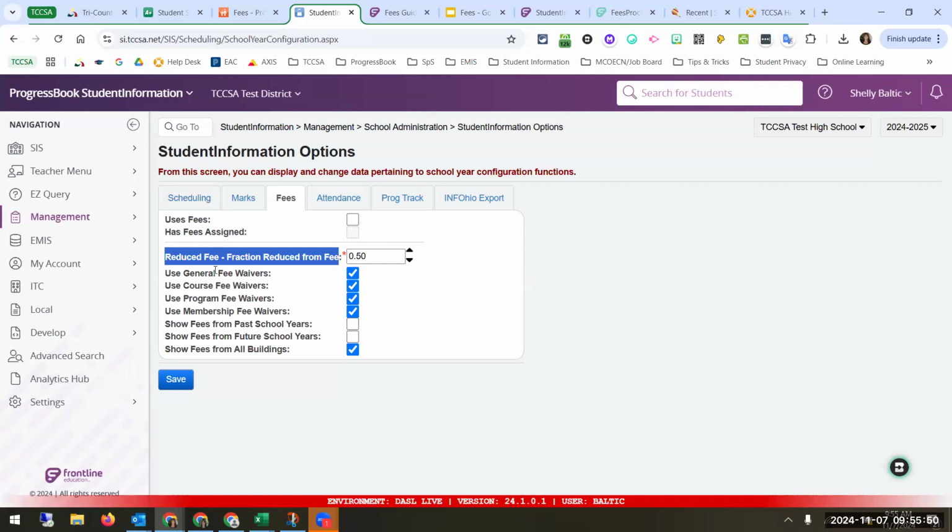What are you going to reduce it for? So the general fee, you can reduce it for general fee, course fee. Most of us do not have a program fee, except for my career centers, and I know we have a career center on here, so you would probably have the program fee checked and any membership fees. So this would reduce those by 50% for a student that has the reduced flag.